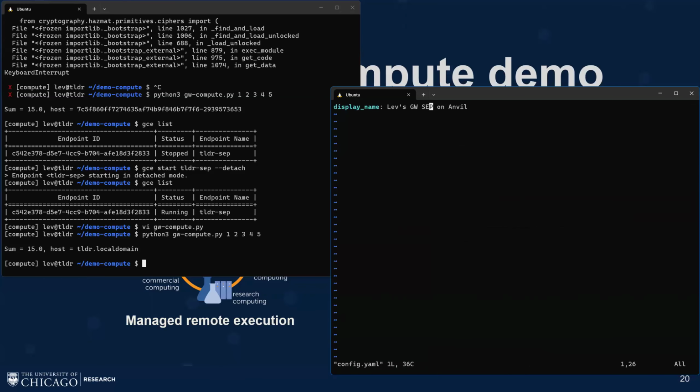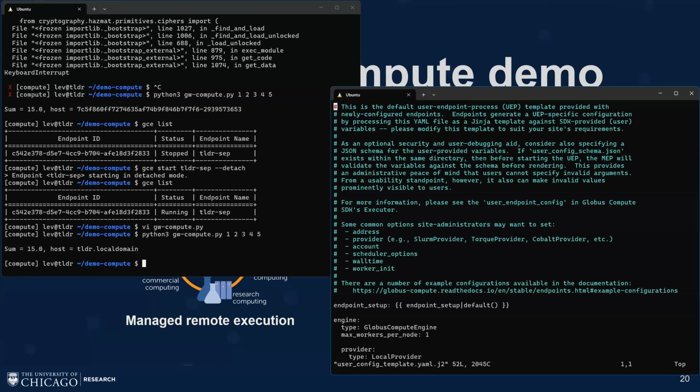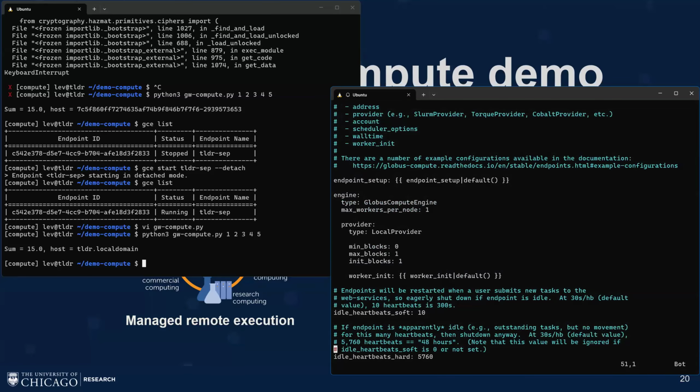So let's look at them. Right now, the config YAML only has the name that I specified. I can specify a subscription if I have a subscription. I can specify multiple administrators if I have a subscription. The config schema right now is very simple. You can add more. By default the configuration throws in the local provider, which is a process pool, which is what I had on my laptop.